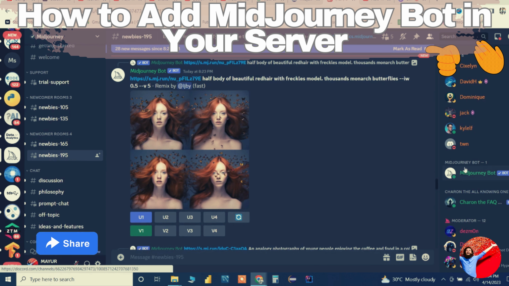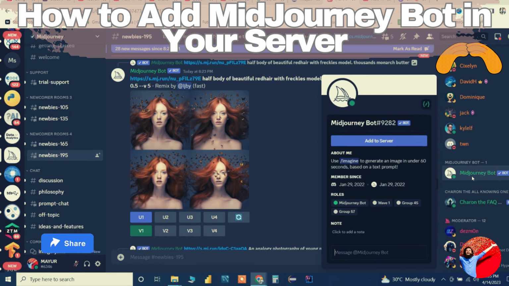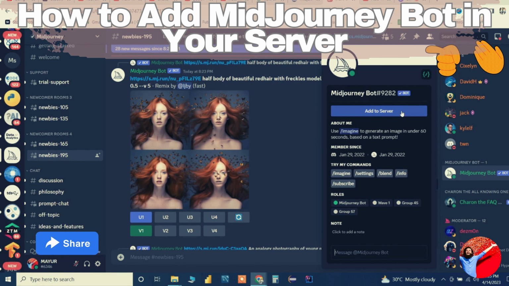Okay, and we'll click on this show buttons and click on the MidJourney bot, and here the important thing is add to server. So I will click on this add to server. This MidJourney bot will be added to my server. Okay, so whatever function people are doing here, or that I want to do, the same I can do in my own server, so there will not be any disturbance.